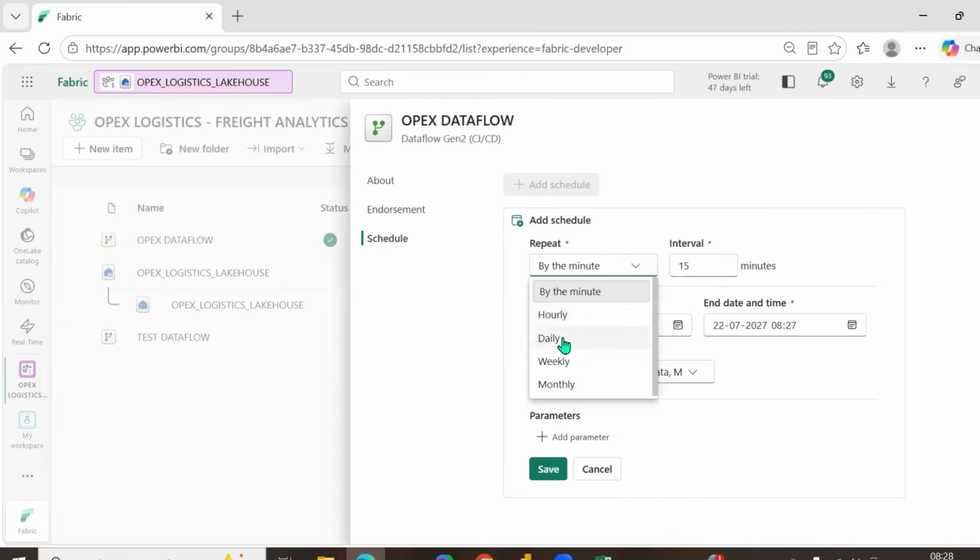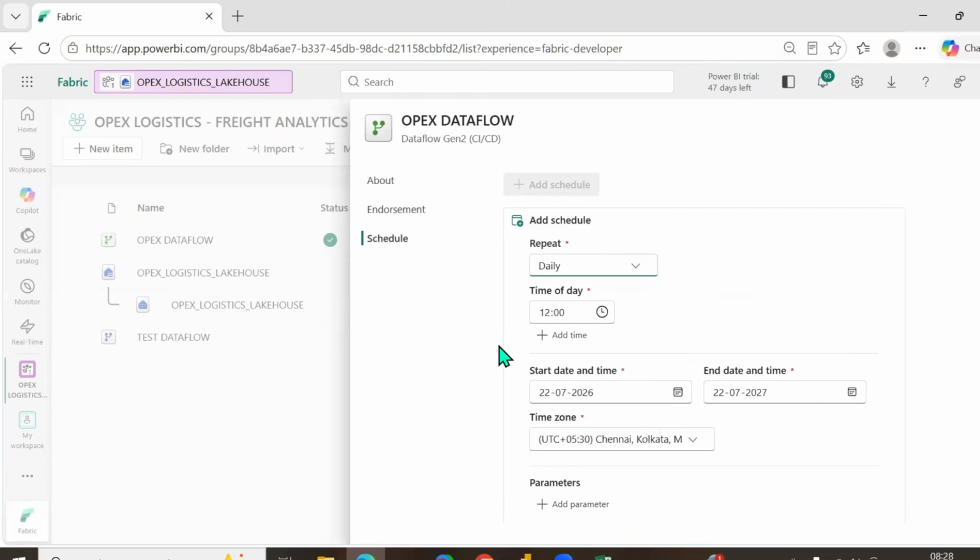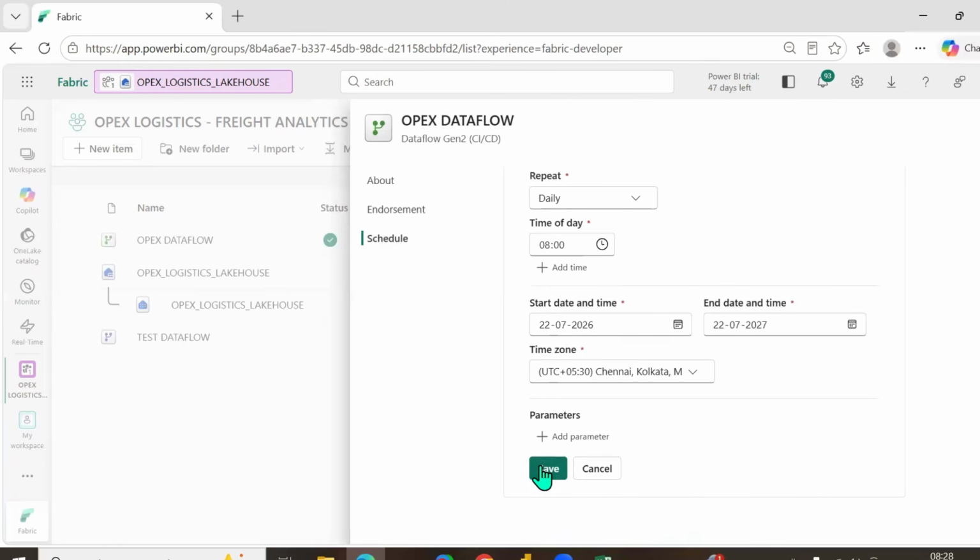Let me go for every day. Every day we want to schedule the refresh. Let me schedule the refresh every day in the morning at 8 o'clock. Why 8 o'clock? Because at 9 o'clock in the morning someone logs in, and they will get the updated data. Now let me click on save.